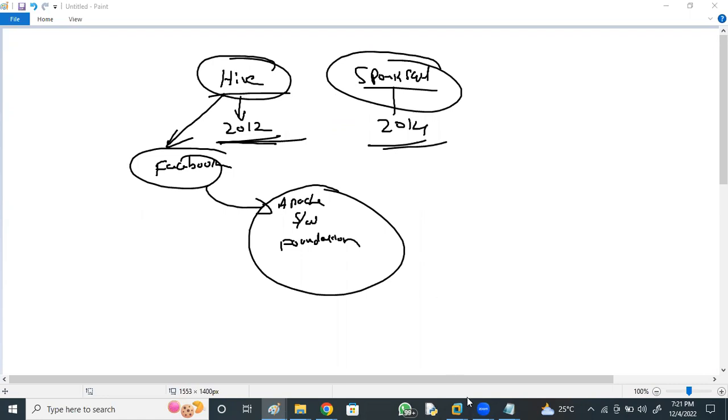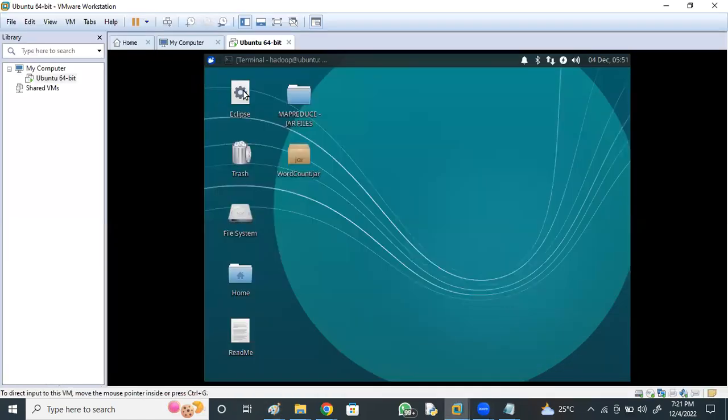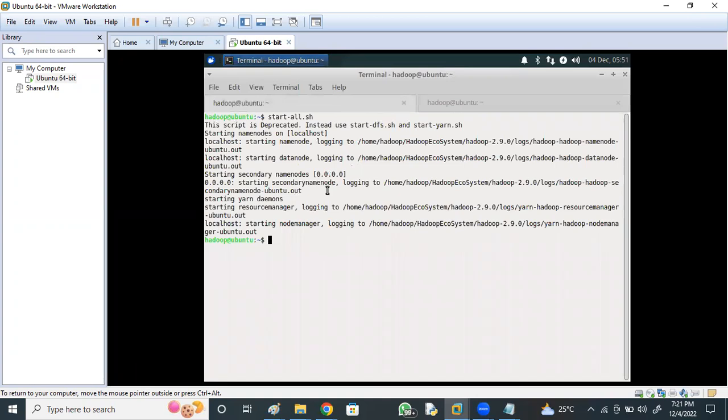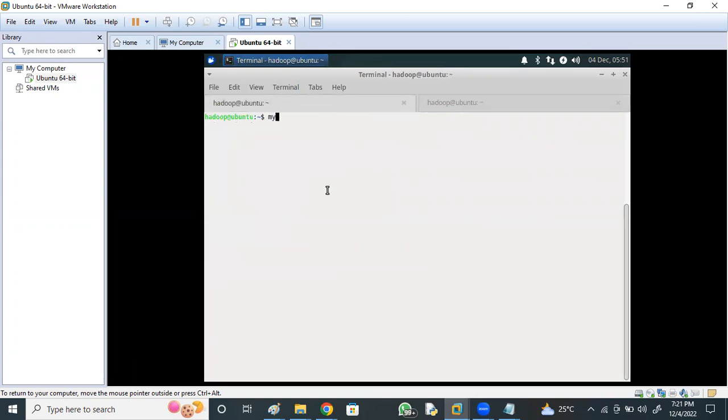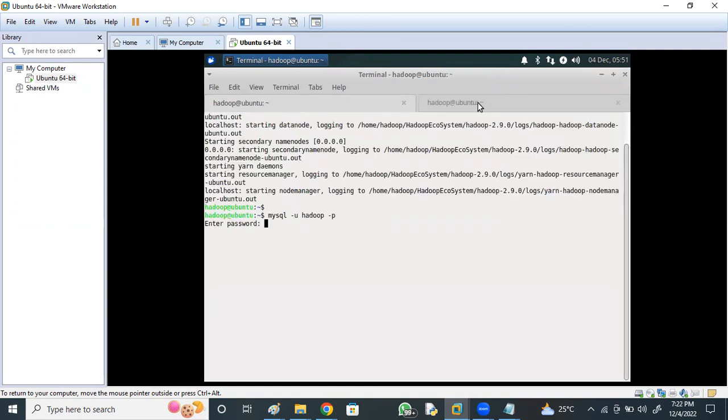Check it. Here, whatever Hive tables you have created, for example, Control L, mysql -u hadoop -p. And I also said Spark, right? I also said how to create a data frame directly by taking a MySQL table.